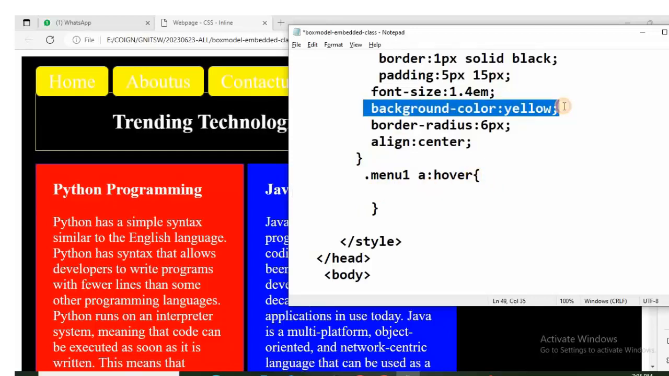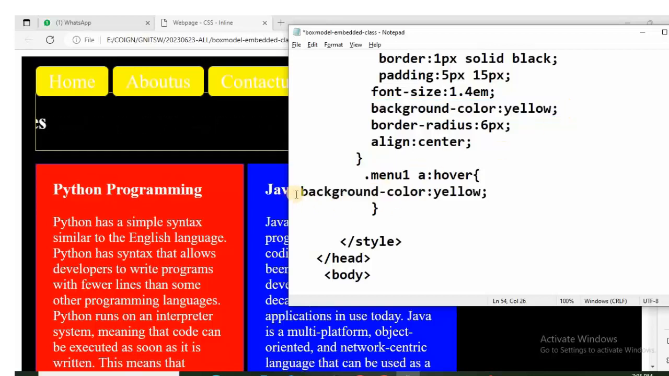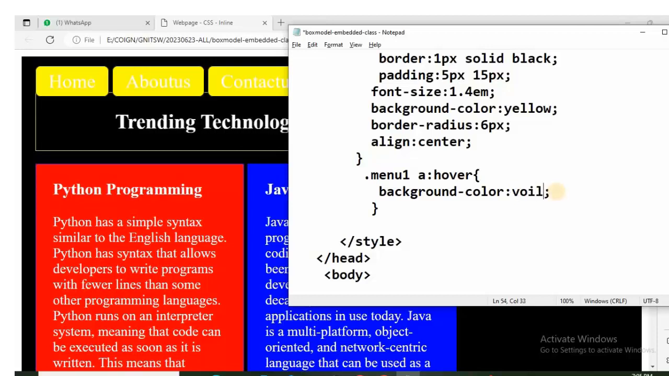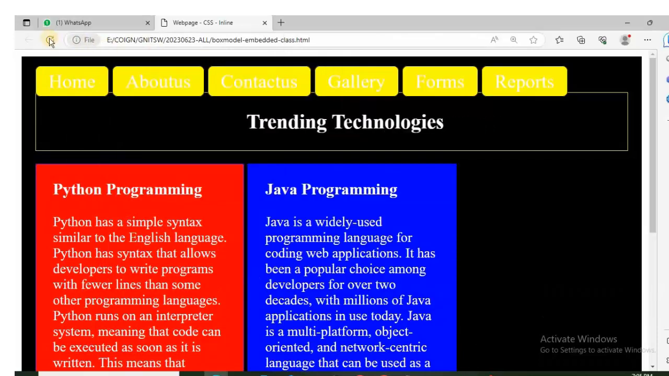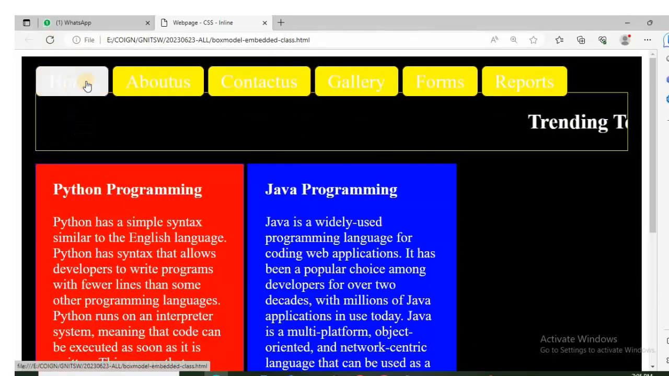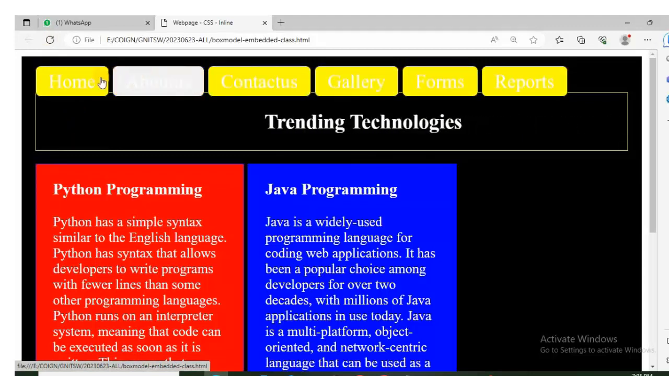Now the background color will be changed to some other color like green or pink, whatever we need, or like violet. Otherwise, I'm giving the color codes F1, F1, F1. Like this, I'm giving you some other color code. Now you could observe that once you are reloading it, are you able to change the background color when you are focusing on that?